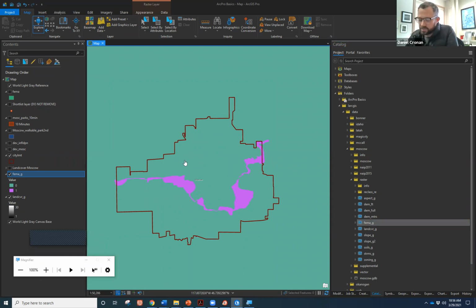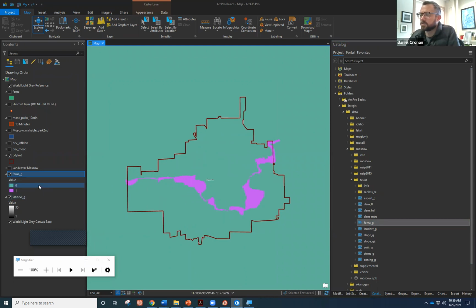ArcGIS Pro and ArcGIS automatically assign these colors every time you load in new data. So, change your color selection based off of what you think is the most compelling. I usually tell people that's a good rule of thumb to remember. Okay, so we have that showing up.